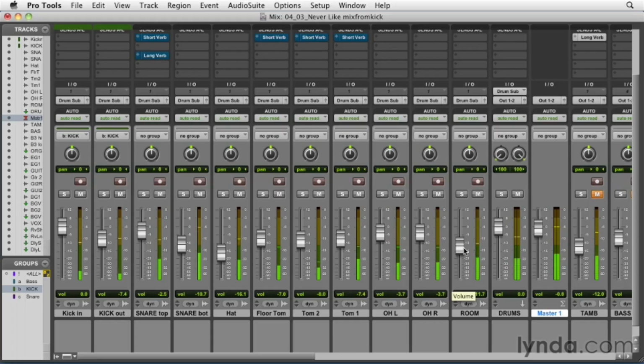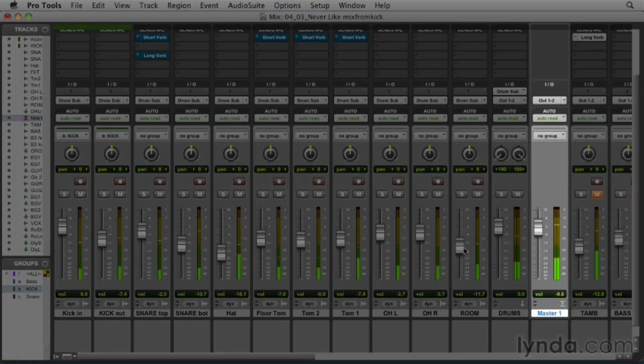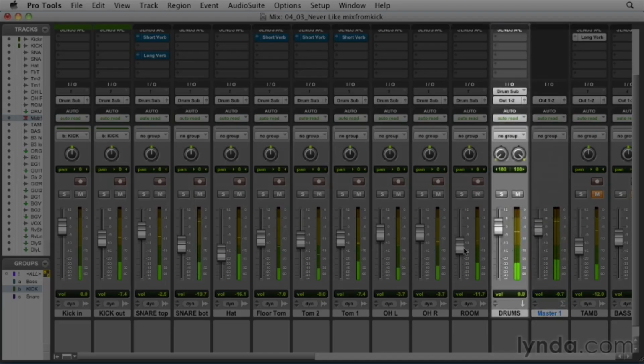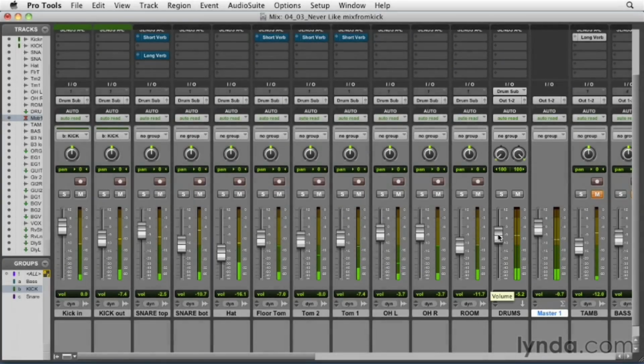Now also take notice what happens over on our master fader. Let's go again and watch what happens on the drum fills. And you can see it's almost up at 0 dB. And this is why having a drum subgroup is so powerful, because now we can control the level. All of those 11 channels can be controlled by this one fader. And we can bring it down to where everything fits well in the mix.